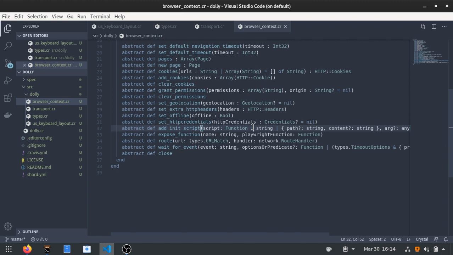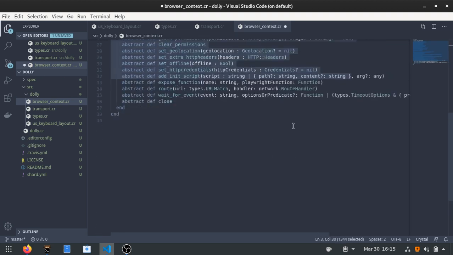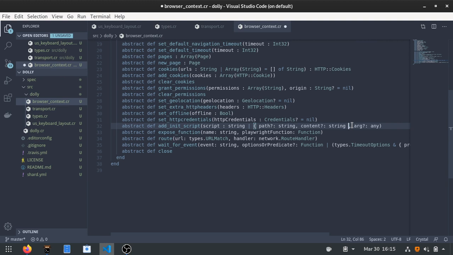We can't accept a JavaScript function because we're not actually running in JavaScript, but we can give it either a string or a hash or a named tuple. Oops, messed up. So we're going to give a string, hash, named tuple, and then we'll just figure it out based on the context.